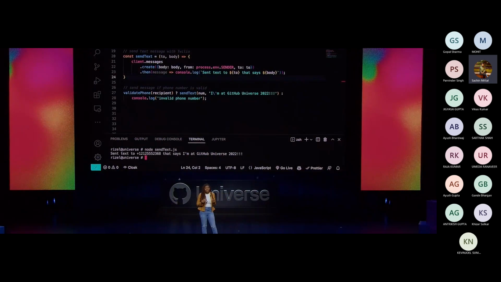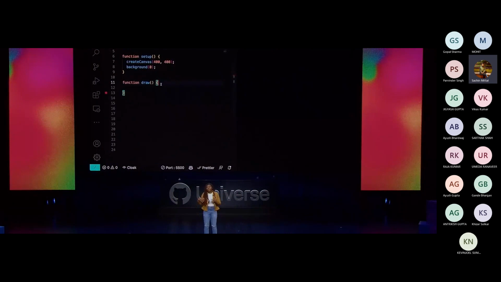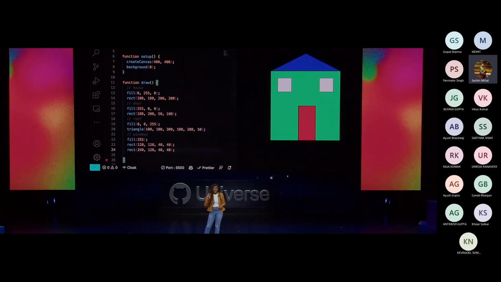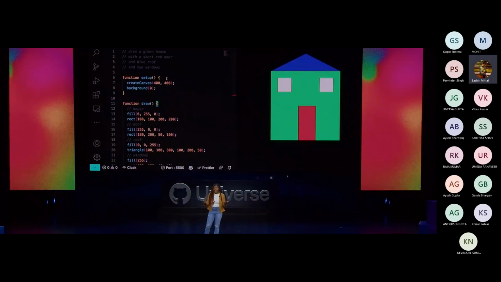But the thing that amazes me the most is just how good Copilot is at understanding context, sometimes when you least expect it. Check this out. Here, we have a P5.js canvas, and as we press tab, Copilot helps us to draw a green house with a red door and a blue roof with 2 windows. But like, where did these specific colors even come from? If we scroll to the top of the file, we'll see that we wrote a comment describing the colors of each of these objects. Nothing gets past Copilot.